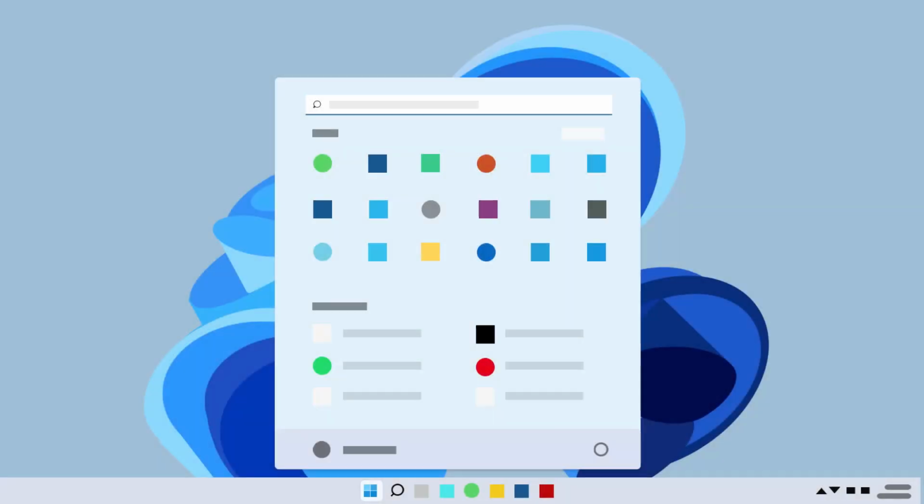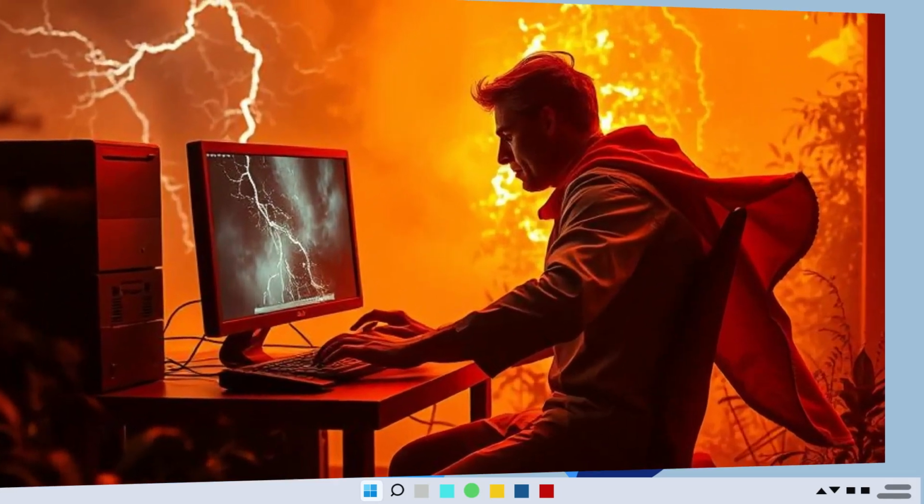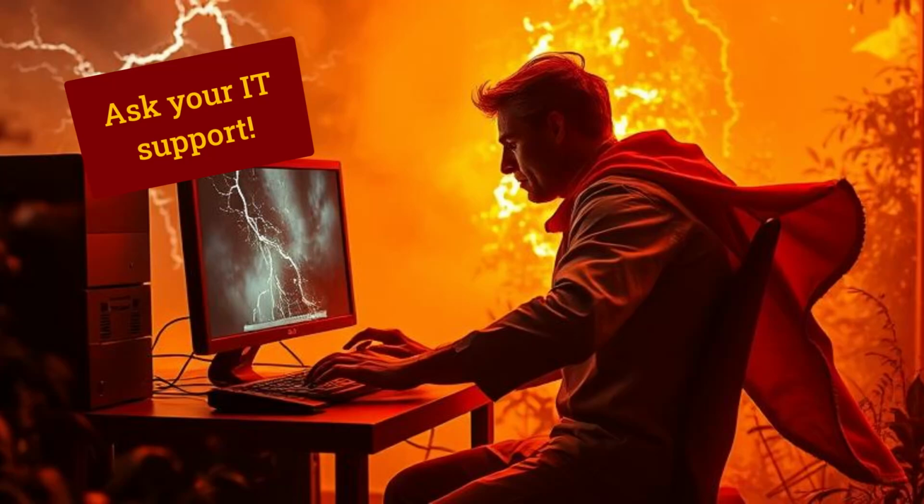Another reason could be you do not have proper admin rights on your machine. In that case, you need to contact your IT support so they can run the installer for you.